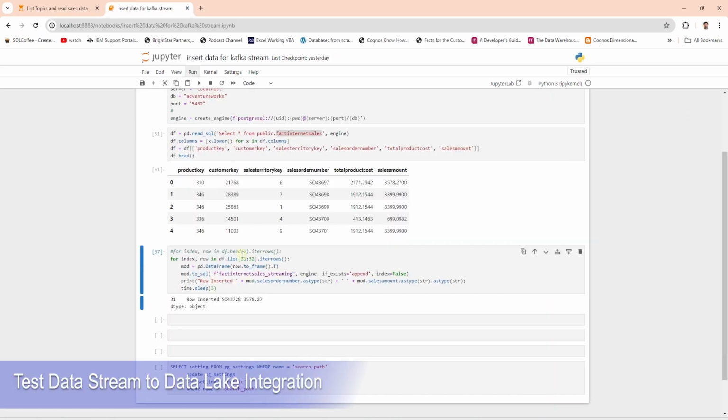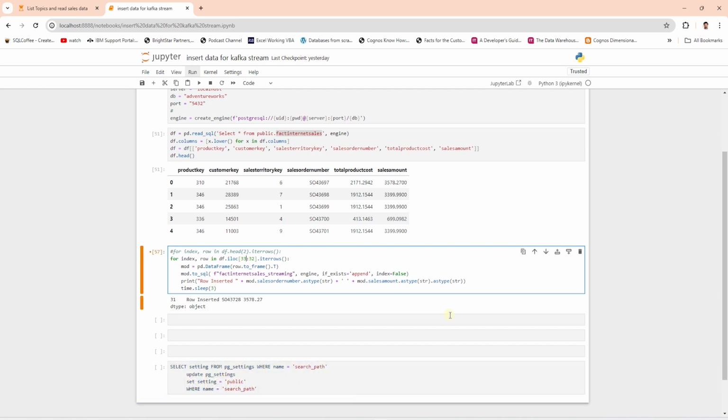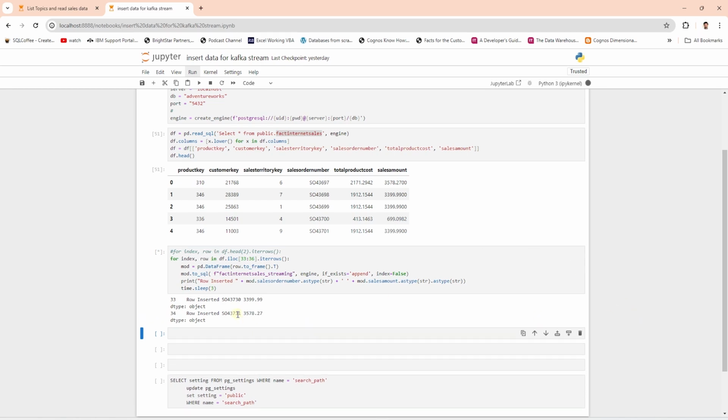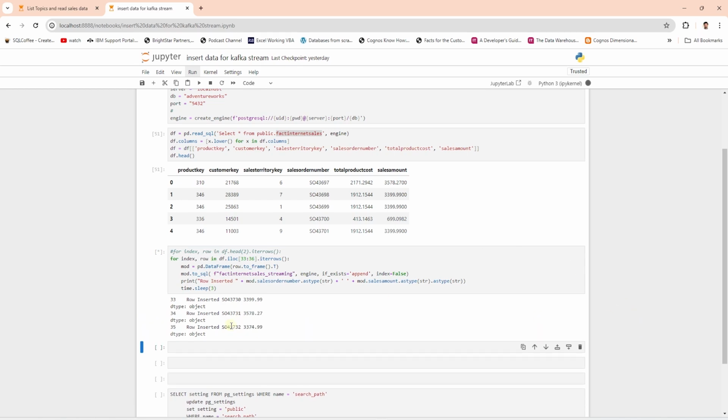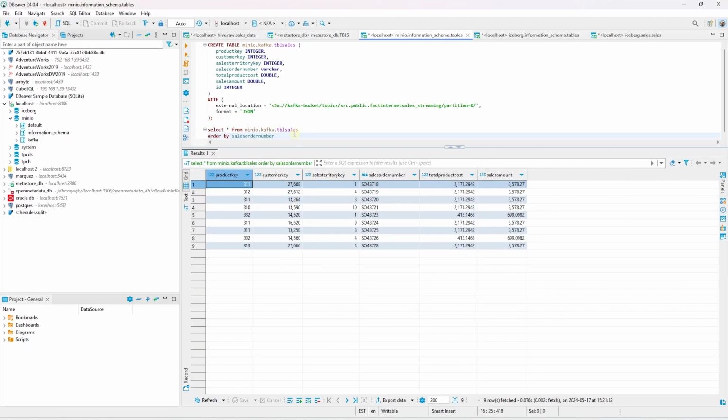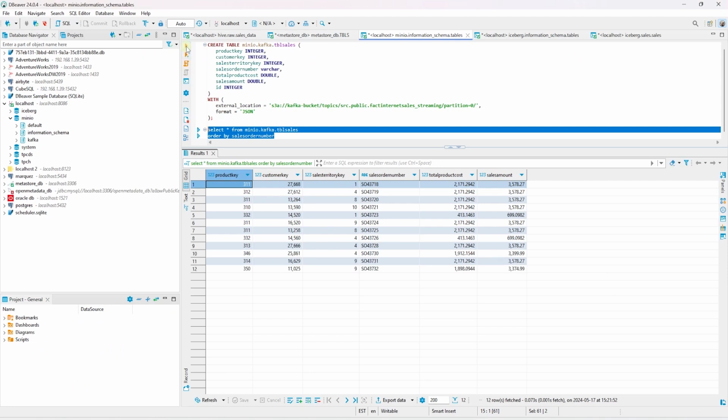Okay, let's test our pipeline. We'll go ahead and insert a few more records in the stream table to see them flow through our data pipeline. We insert the following sales order numbers in the source table. So once this is complete, we can head to our Trino engine and query the Hive table and see these order numbers flow through to our table.